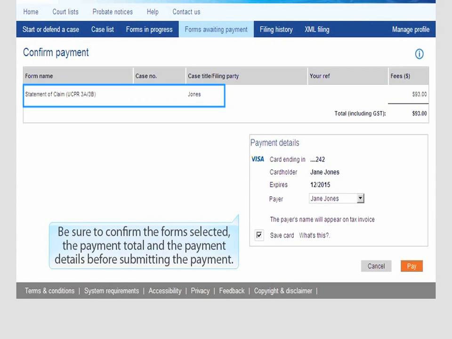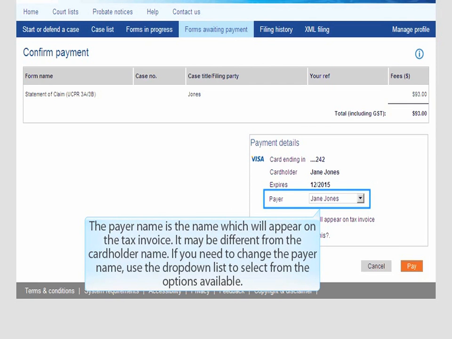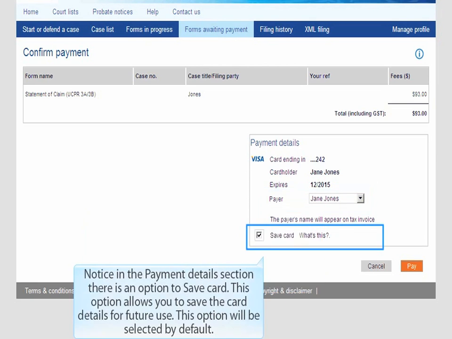Confirm payment. Be sure to confirm the form selected, the payment total, and the payment details before submitting the payment. The payer name is the name which will appear on the tax invoice. It may be different from the cardholder name. If you need to change the payer name, use the drop-down list to select from the options available.